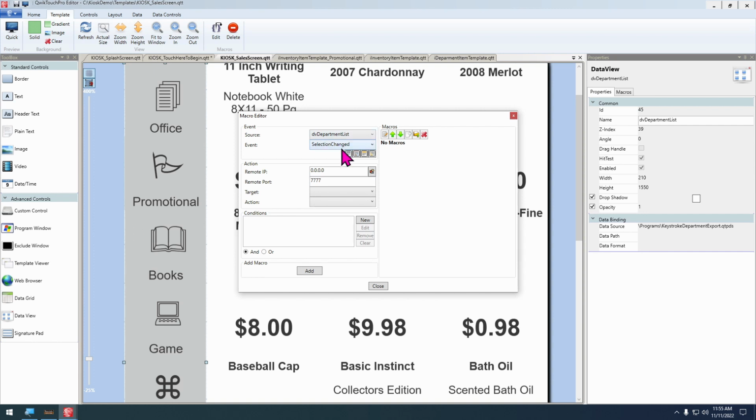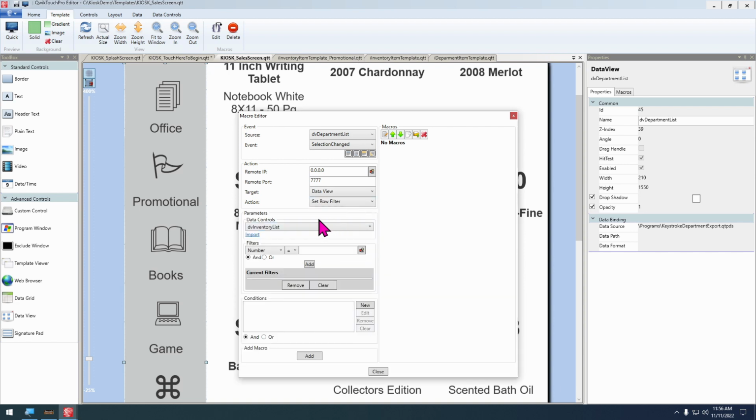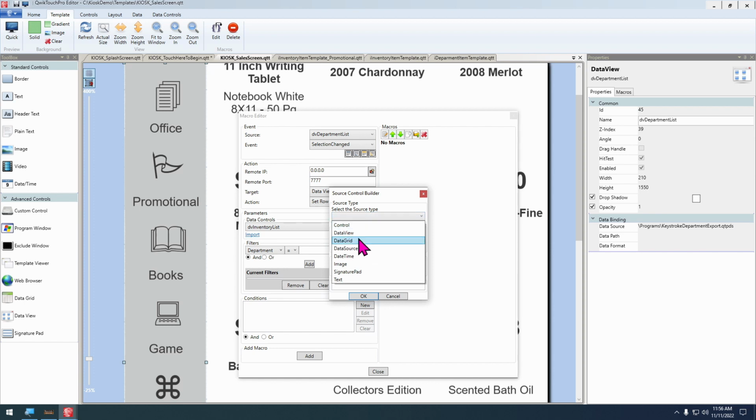So when we touch department list or when the selection changes, we want to filter this list down. So we're going to go to a data view. Where's data view? Data view. We're going to set a row filter. We could do inventory or department. We're going to filter the inventory list. And we want to set the department to be equal to whatever they clicked on in this list. And we'll do that through the source control builder icon again. Select the source type is a data view. It's the department list that we want this time. And we're going to send DEPT, which is the code for department, that 2 or 3 or 4 letter code for department, which is what we need to filter by. So we'll say OK.